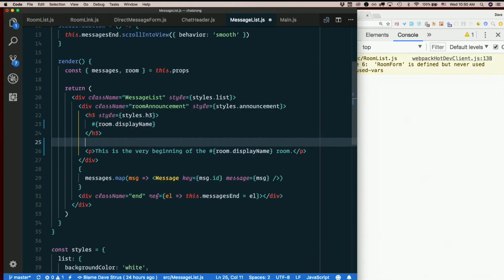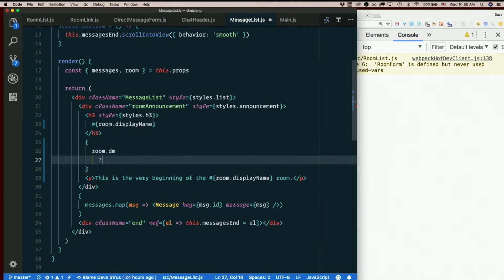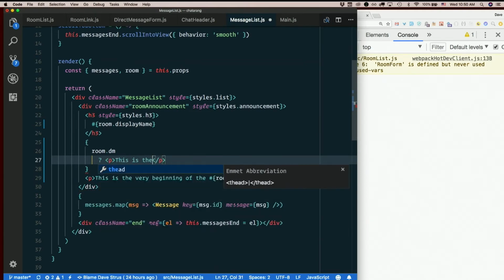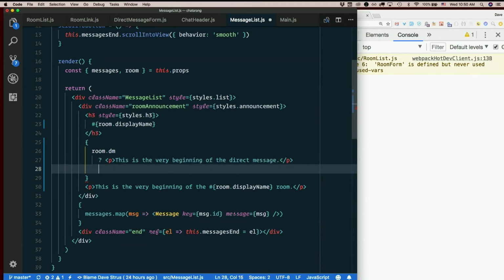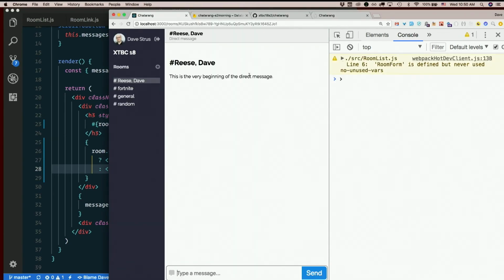We could even do something like this. Room.dm. If it's a direct message, we'll say paragraph, this is the very beginning of the direct message. Else we'll say this is the very beginning of that room. It's the very beginning of the direct message. Switch to one of the others, and it says this is the very beginning of the Fortnite room. Okay, so we're on our way to having direct messages. We can create them now. They're just not listed separately in the sidebar.